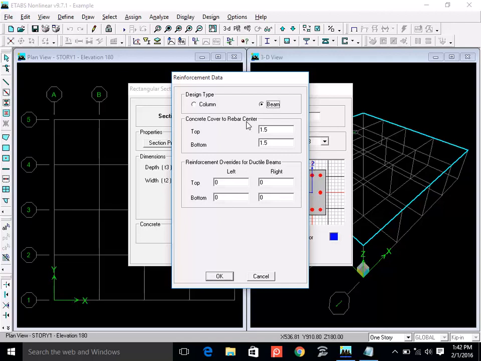Number 10 or number 3. This is SI and this is FPS. In FPS it is number 3 and in SI it is number 10. Actually there are 3 different size designations. One is US customary, which is this one, number 3, number 4. The other one is SI, and there is another one which is American units, but in the metric system. There's a small difference between them.